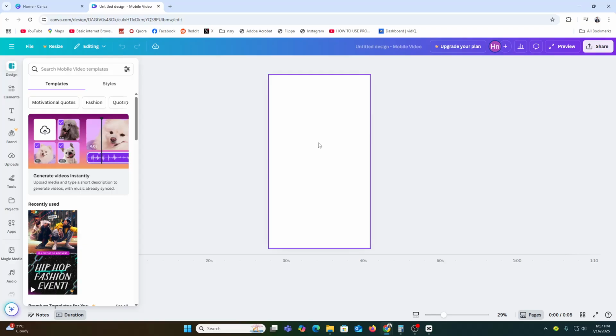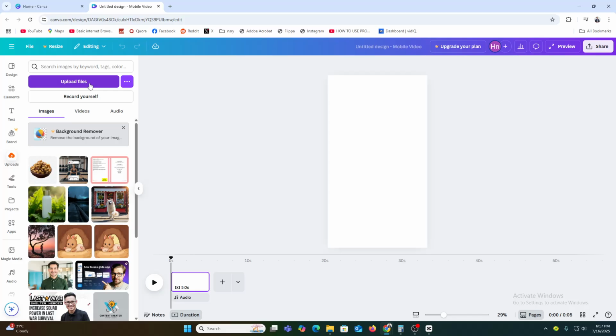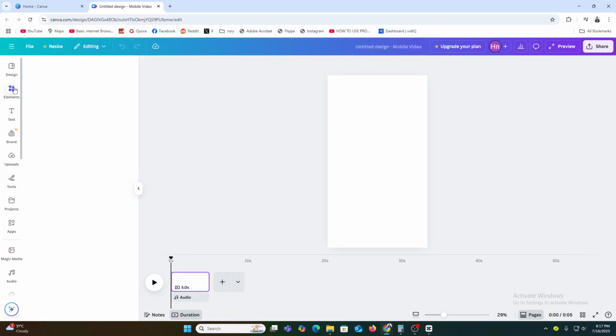So you just need to log in and click create design and then choose mobile video or Instagram reel. This will automatically give you a vertical canvas perfect for reels and TikToks. You just need to click on uploads. Here you can see this is the upload one. You just need to click over here, then upload files, and it will be uploaded here. Once uploaded, you just need to drag and drop the video onto the canvas, resize it if needed so it fits properly.